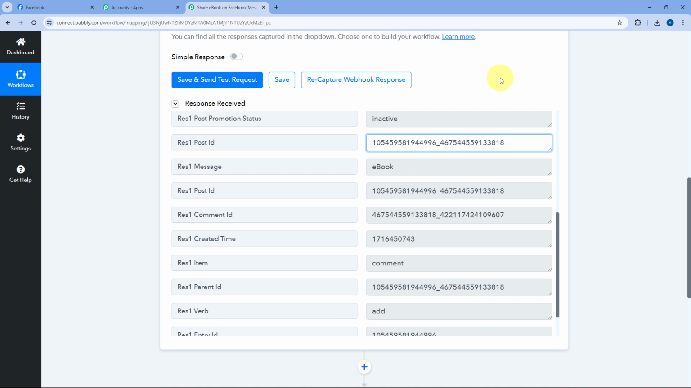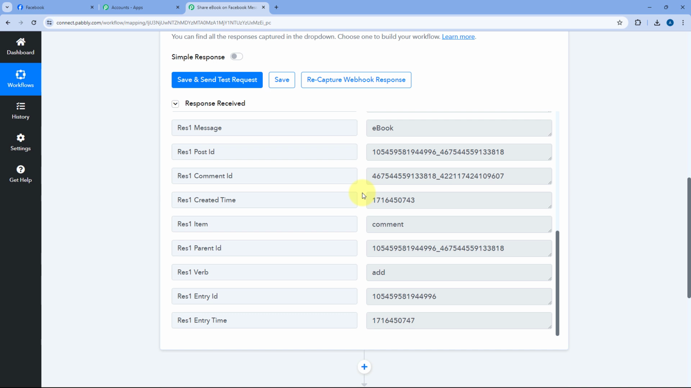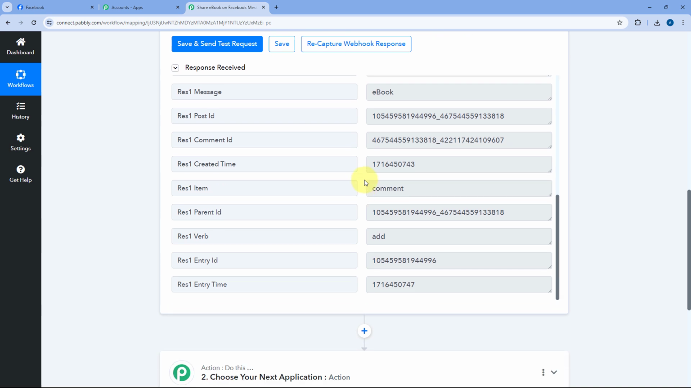So every post which we share on Facebook will have a unique ID, and we have this unique ID, the post ID over here. Then here you can see the message. In front of message, you can see the actual text which the user has entered in the comment. That was ebook. Then we have the post ID once again, and we have the unique ID for the comment. We have the comment ID too. And we will scroll down further, and you can see some other details related to the comment as well.